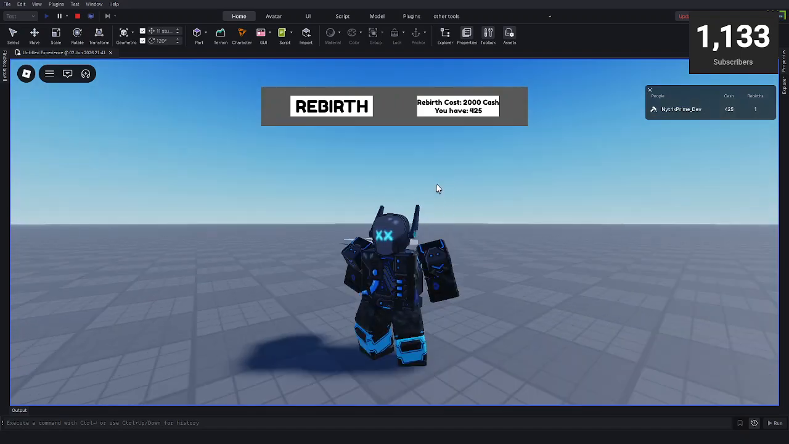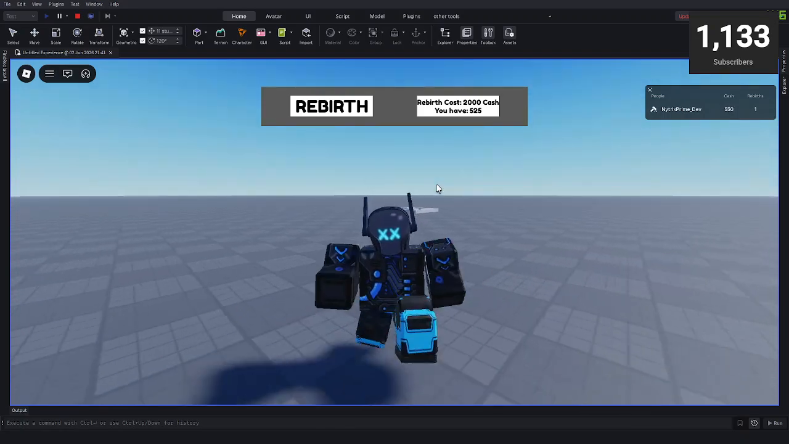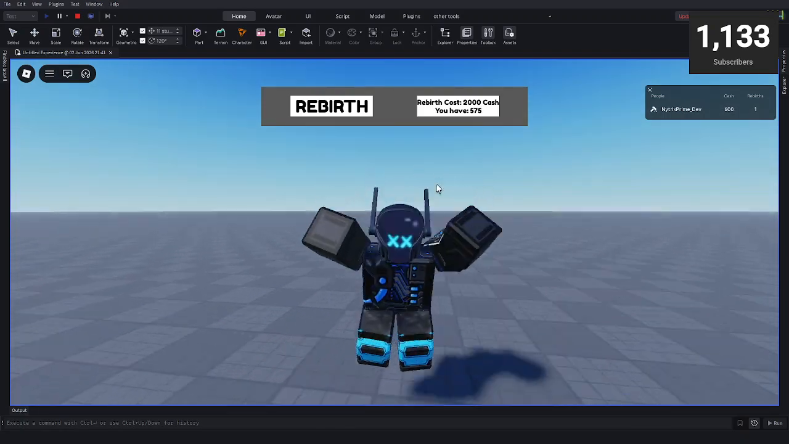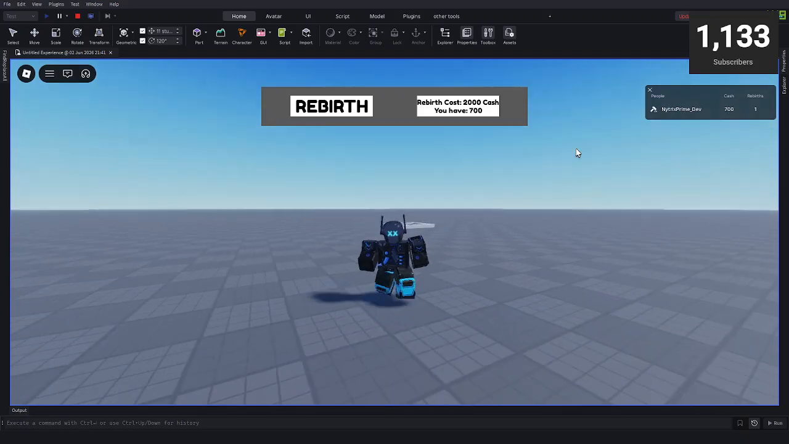So yeah, that's how you make a rebirth system in Roblox Studio. Now you can add that to your Roblox game. It doesn't matter what game. Maybe it's a simulator, tycoon, doesn't matter. But now you have a rebirth system in your Roblox game.